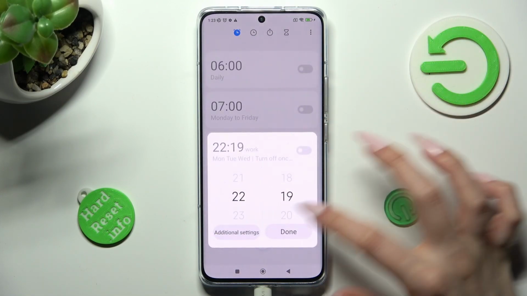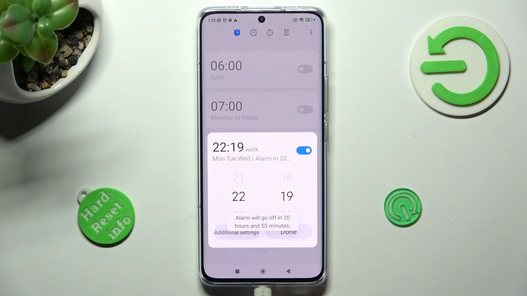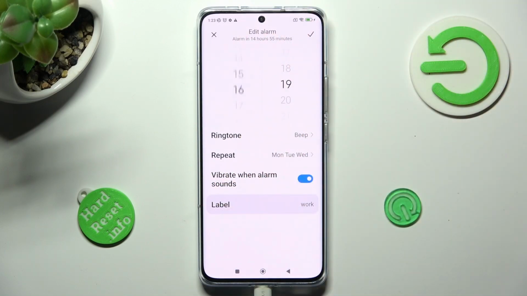If you want to edit it, click on it, select additional settings and make your changes. You can discard them by tapping on the top left corner or save them by clicking on the check mark at the top right one.